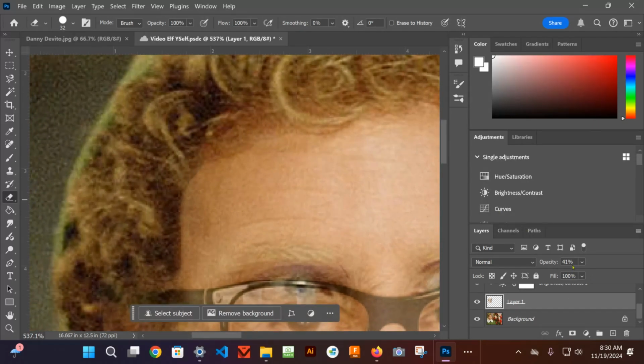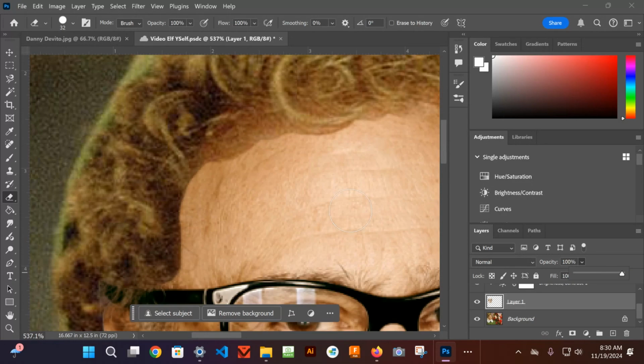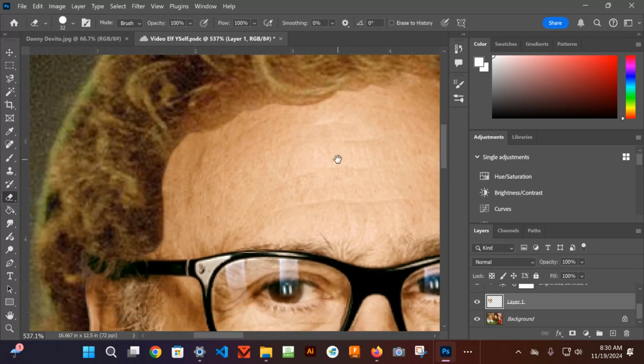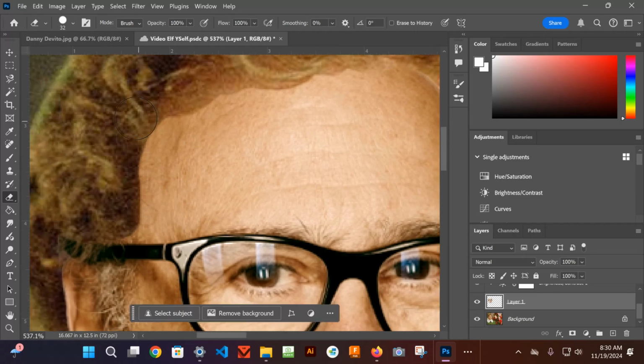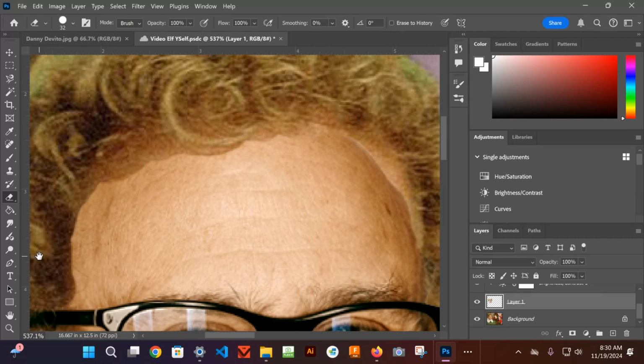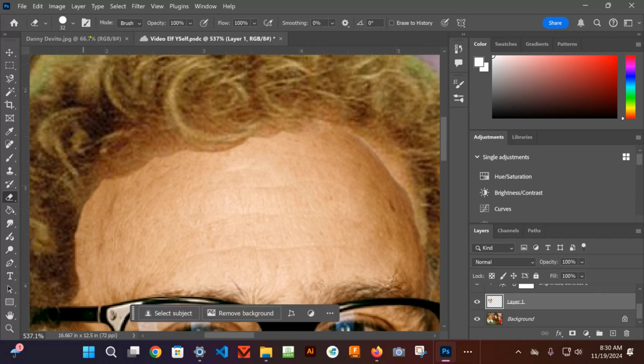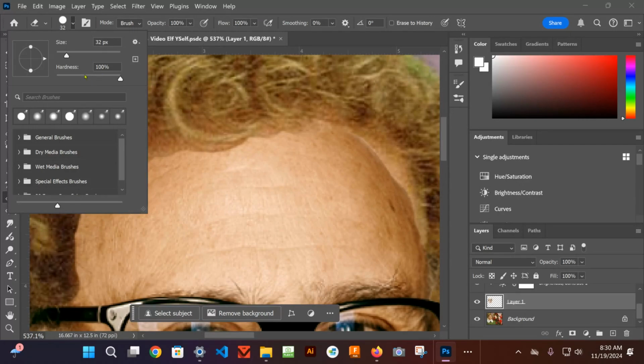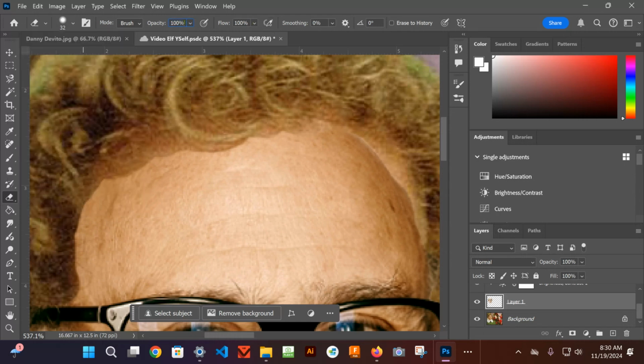Okay, now if I turn the opacity on the layer back up, you can see this really obvious line. Okay, that's telling me two things. One, it's telling me I need to blend, and two, it's telling me that I need to do some more color matching. So let's start with the blending first. So again, when we're blending, we're going to turn the hardness of the brush down, and I'm going to turn the opacity down a little bit.